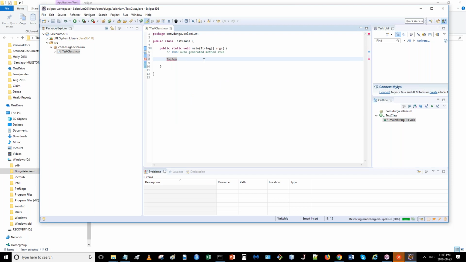Yes. Now type system dot. So do one thing, sir, don't type completely, make a habit of shortcuts: type sysout and press Control Space. The complete statement comes, right? In double quotes give some meaningful message that you're supposed to print.